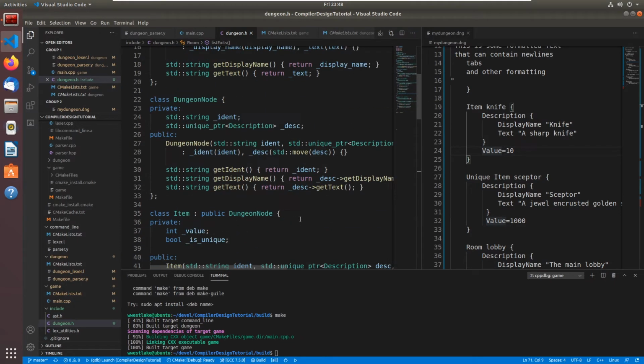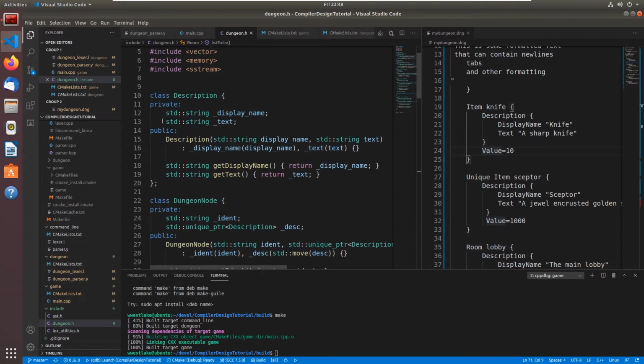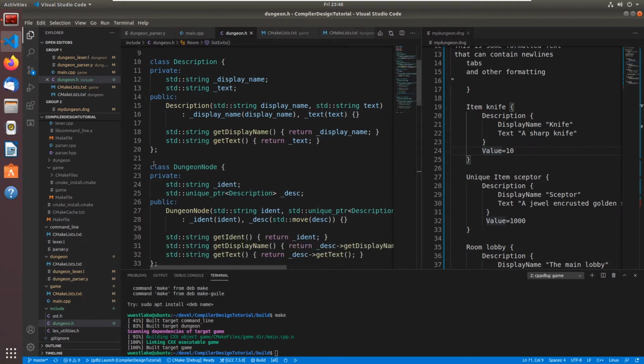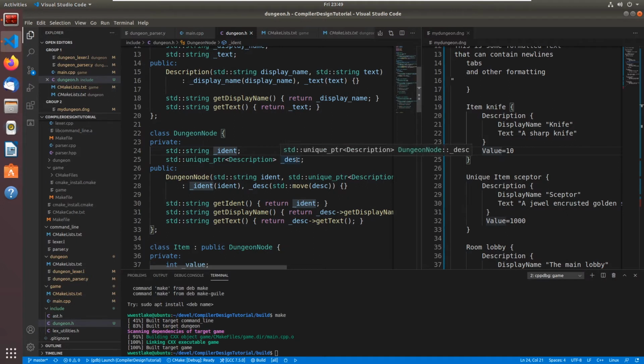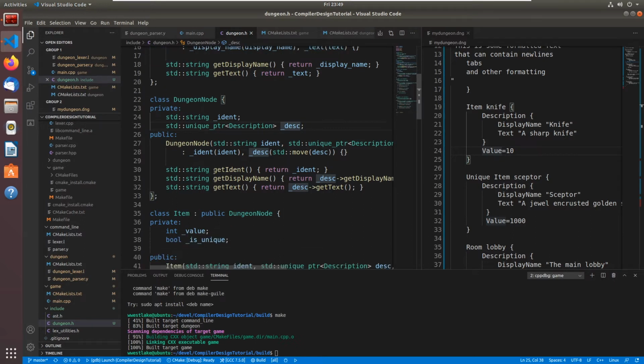So what I did was I created, after description, because this needs to use description, a class called a dungeon node. A dungeon node has an identifier, which is something we kind of forgot about, the identifier of the particular thing. And it has a description in a unique pointer, and it's instantiated with that ident and description. Then you can get the identifier from it, you can get the display name from it, which comes out of the description object, and you can get the text from the description object.